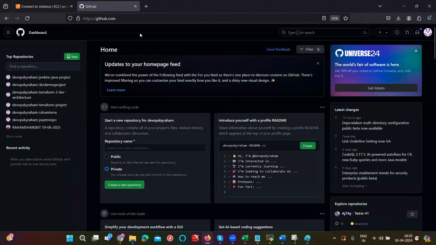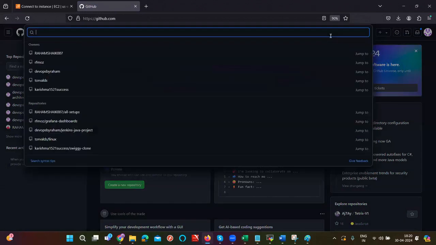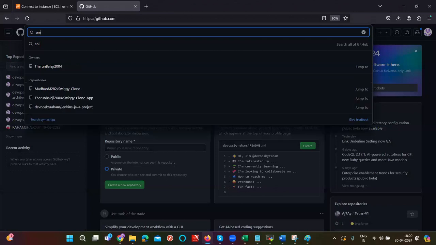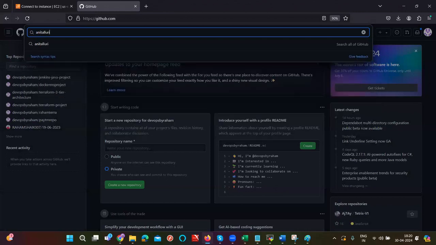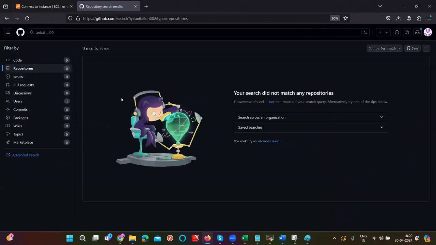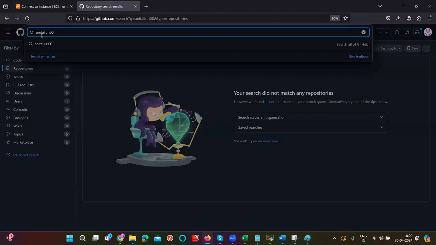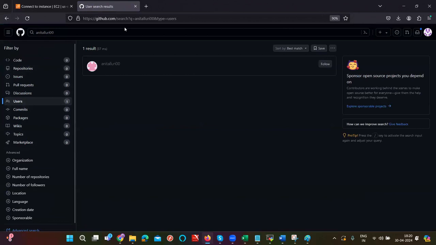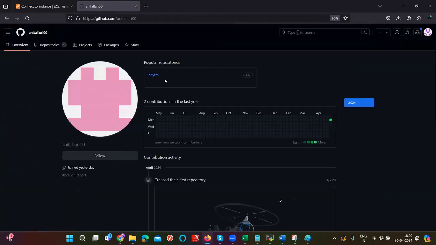So what I'll do, I'll type the username. So I know that a user called Anil Taluri is having the repository. So I'll type user Anil. It's AN, right? Anil Taluri 00. So I can find the user here. What is the username? Anil Taluri, right? Anil Taluri 00. I can see the user here. Okay. It is a username. Okay. So now are you seeing in this user I have the repository called Paytm?